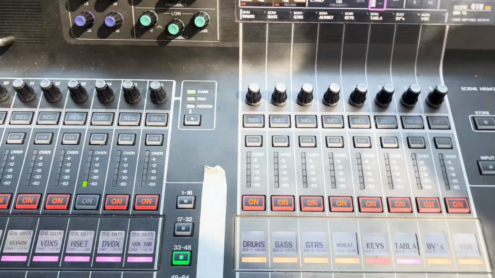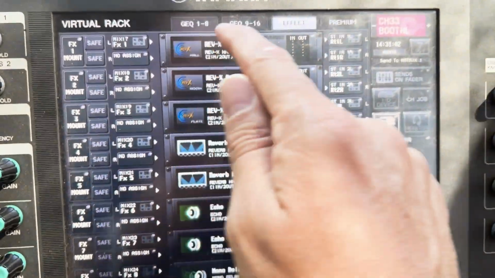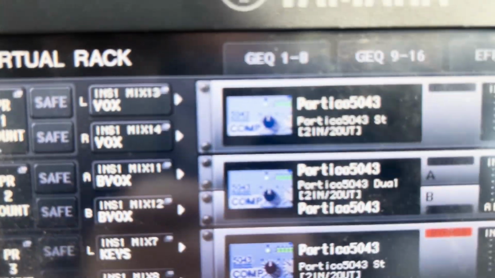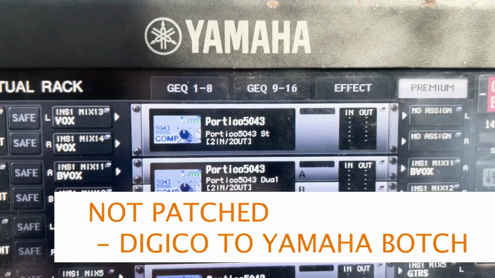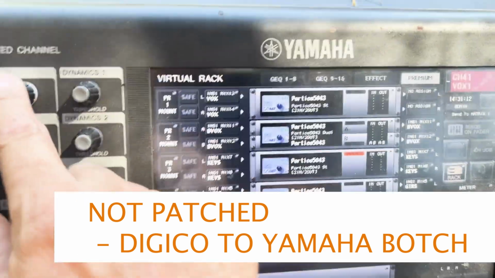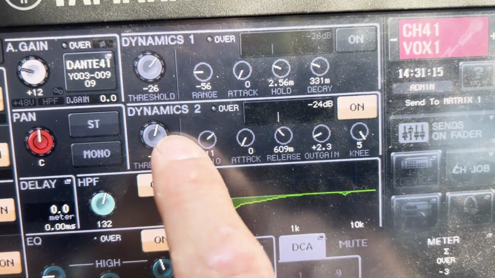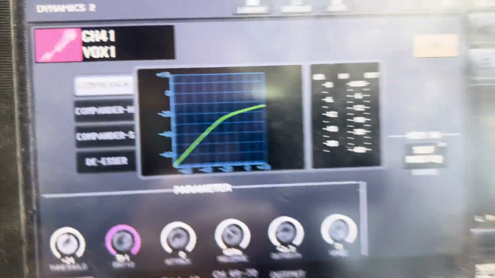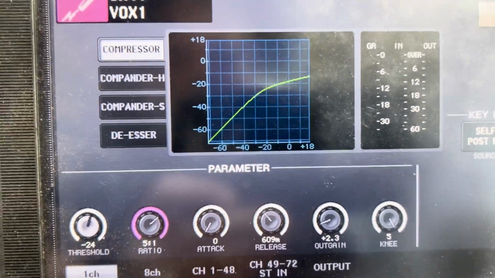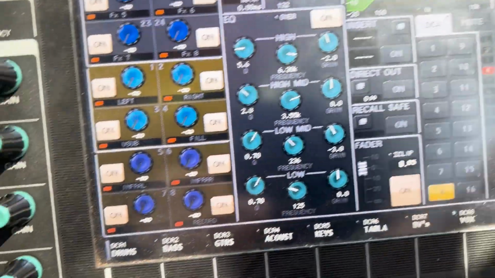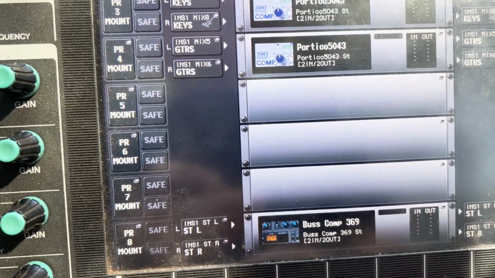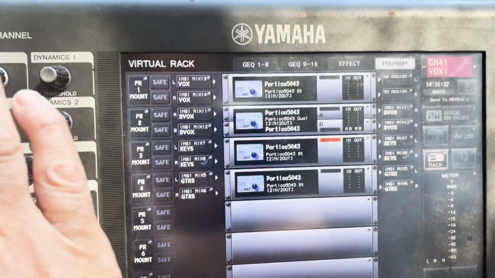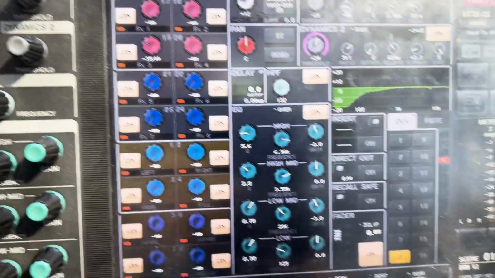A couple of things. Going to here, I've got a whole bunch of subgroups running. I've got a vocal subgroup there, and I'm running a Portico compressor over the vocal subgroup. Vocals would have also been individually compressed, as you can see here. Open there, compressor settings for vocal channel. If I go back to rack, back to my premium effects, I had another Portico premium compressor over that guitar group.